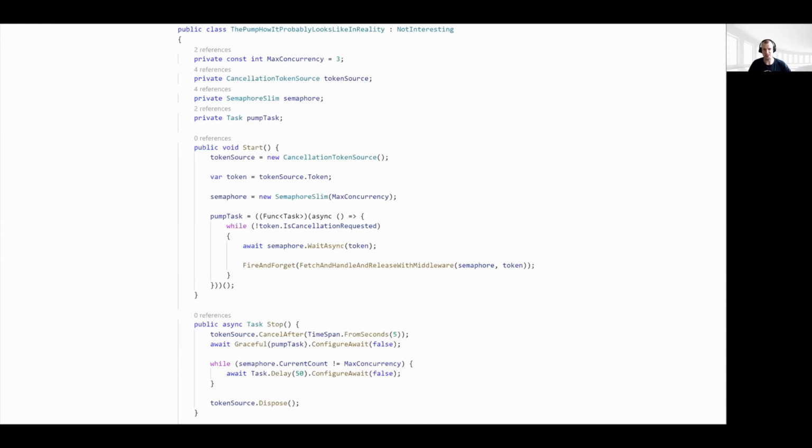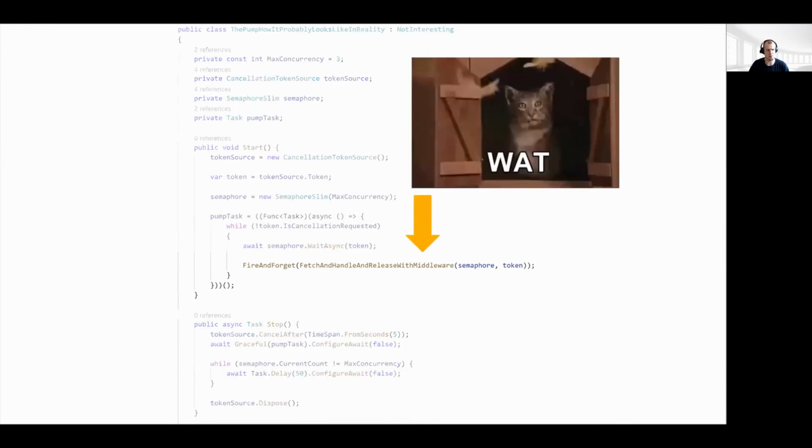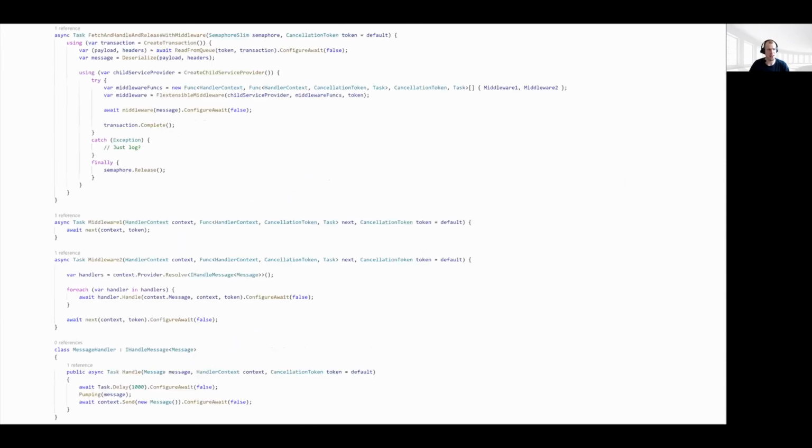At first sight, it doesn't really look that much more complicated, but there is this fetch and handle and release with middleware. What the heck is this? So let's dive into it a little bit. We can see here this code. In the fetch and handle and release middleware, we're creating a transaction because we found out that it's probably beneficial to have transactions that are wrapping at least a queue, potentially even a distributed transaction if you're using something on premise together with SQL Server.